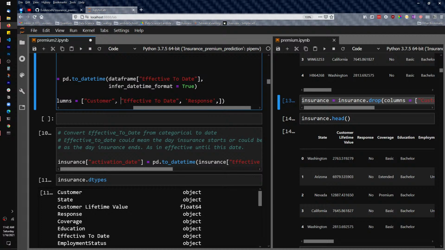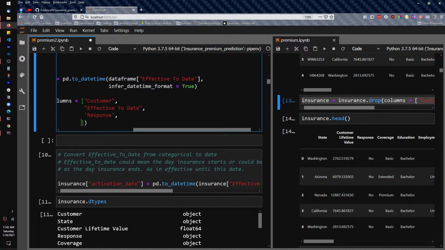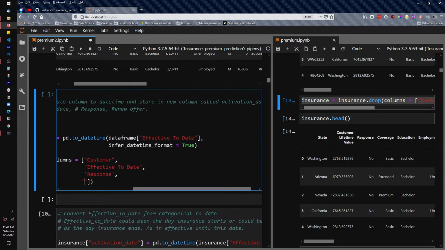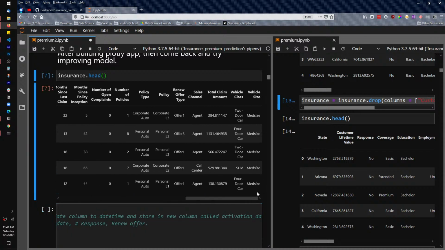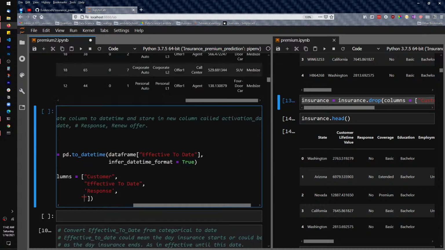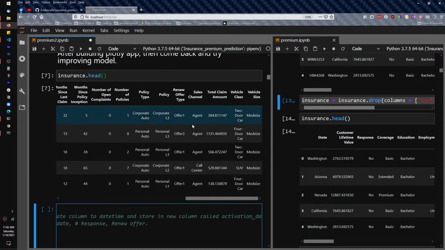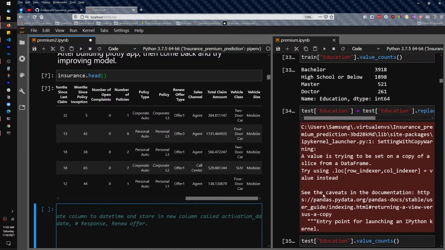Alright, so I'm just going to drop these columns and add it to this list. And of course I can do it like this. And then this column is called renew offer type. Maybe renew offer type will help us in making predictions when it comes to the customer lifetime value.